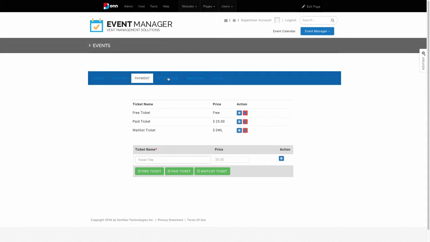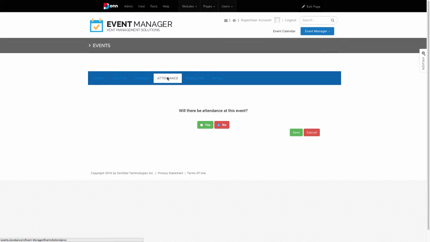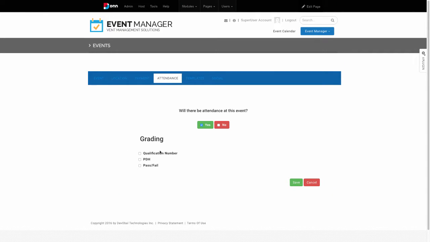The next tab over is Attendance. This is where you will be able to set if your event will allow attendance to be taken. If you do allow attendance, then more options will appear below that to allow you to select the grading method if your event calls for a grade. Click on Save when you are done.